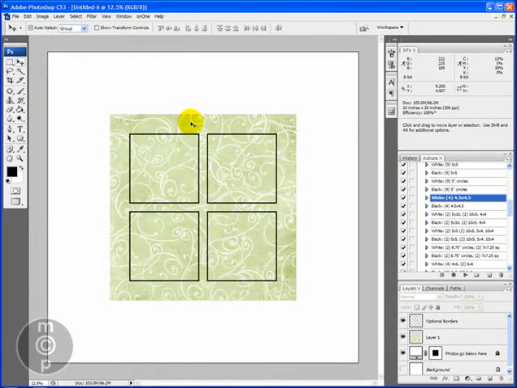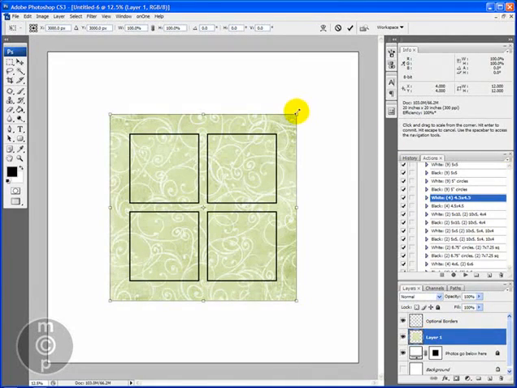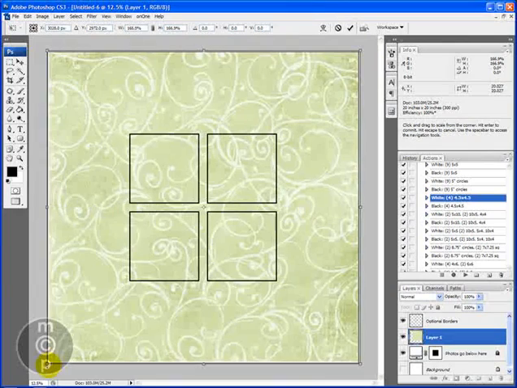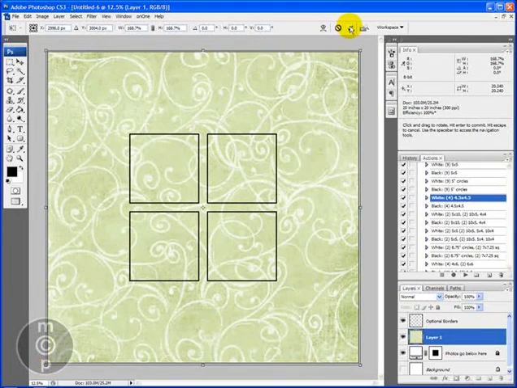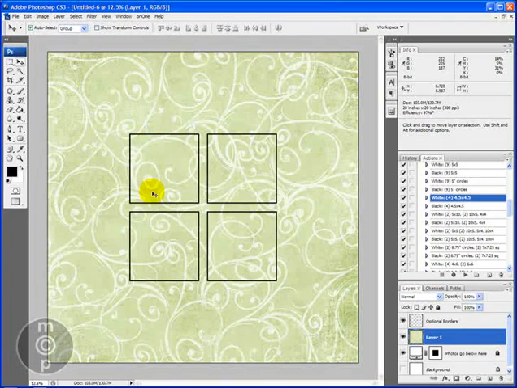So we're going to transform it by doing Command or Control and the letter T at the same time while we're on layer 1. And we're going to drag, and as long as it's not too low res of an image, we should be okay doing this. And you'll see it looks pretty good when it's done there.